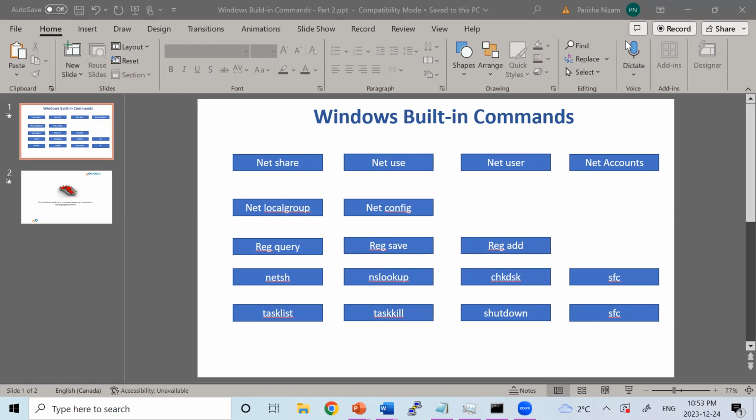So today we are going to discuss the commands that you can see on the screen. Let's start with the net share command. Basically, we use the net share command to share a folder so that the content of this folder can be easily accessible from a remote machine.